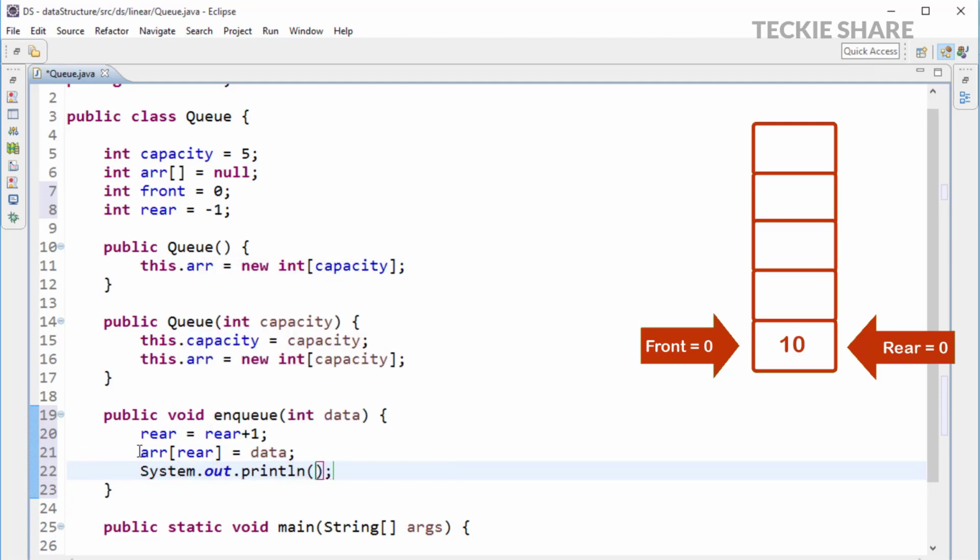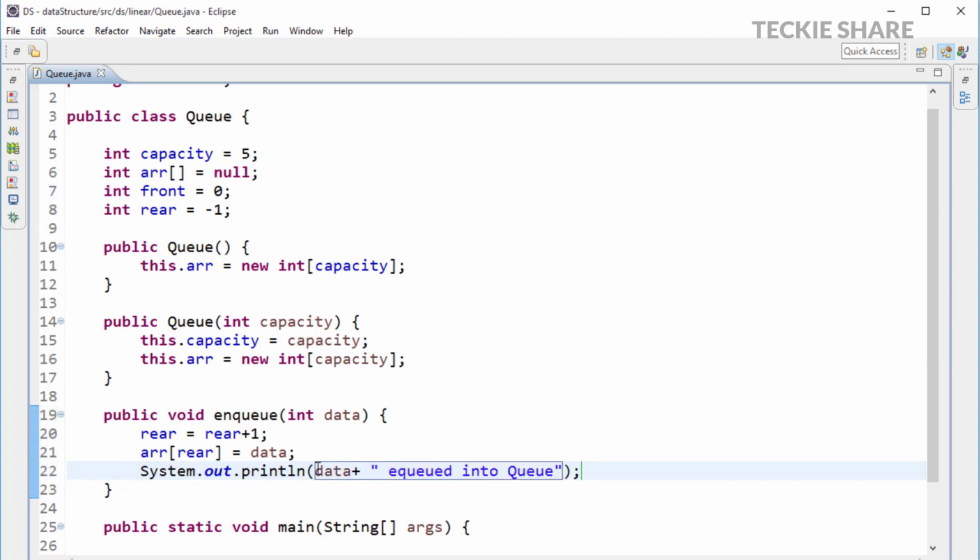Finally, I am simply informing the user that the particular data was enqueued into the queue. So I simply print a statement that the data was inserted into my queue: data enqueued into queue. Here I just pass the value data in the sysout statement, so the user can understand whether the particular data was inserted or not. For that purpose, I create a sysout statement here. That's it.